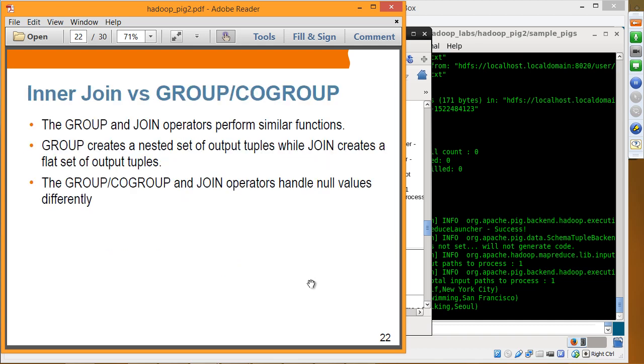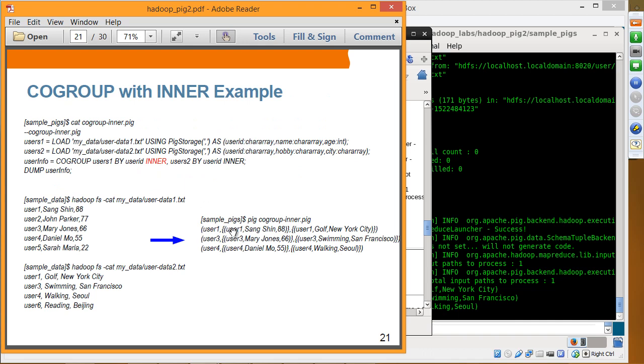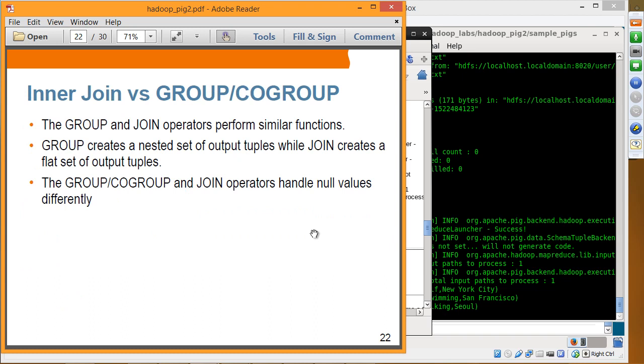Okay, so if you look at the difference between inner join versus group and co-group, basically group and join operators perform similar functions. Group basically creates a single relation, by the way. Co-group is creating a nested set of output tuples, while join creates a flat set of output tuples. Okay, so that's the difference. So in this case, it's actually nested. You have the user ID, and then this is nested, while in joining, it flattens things out, right? Okay, as you remember. So that's the difference.